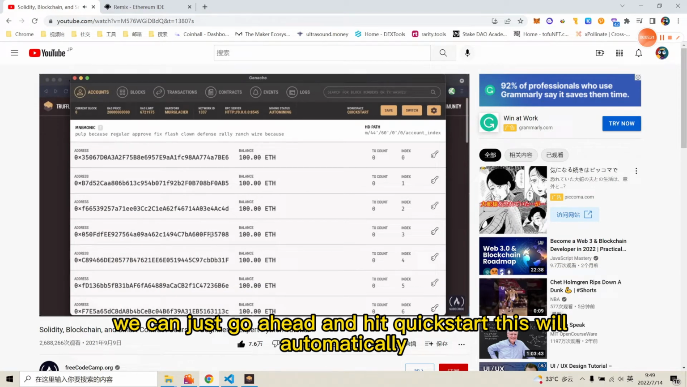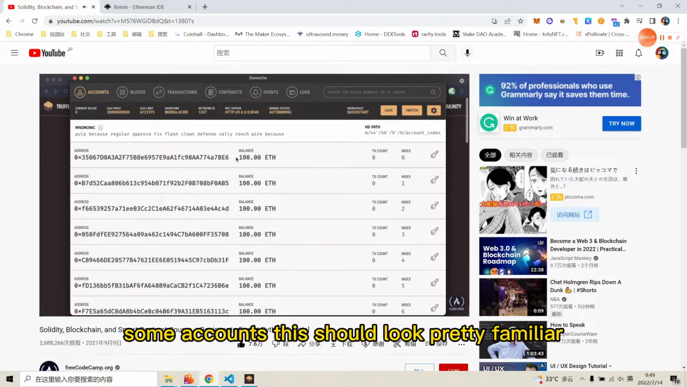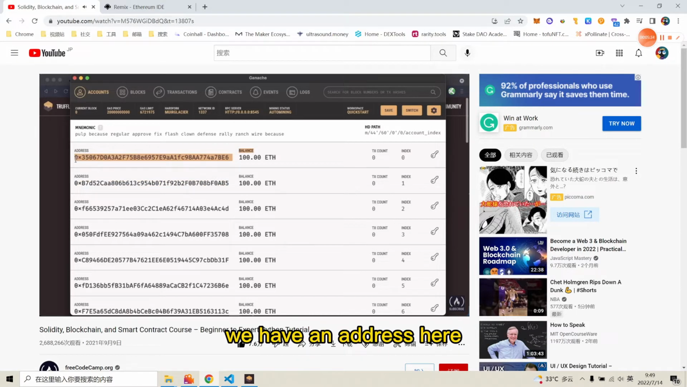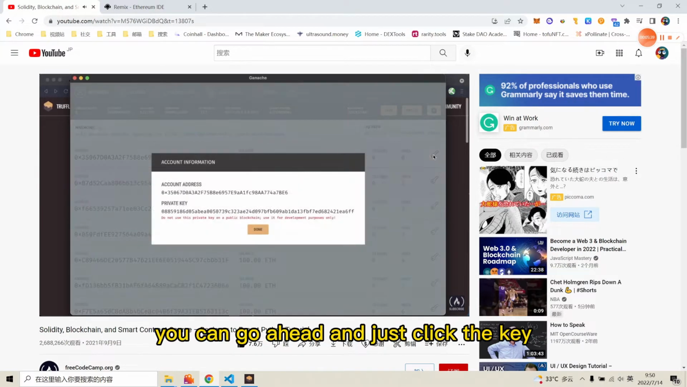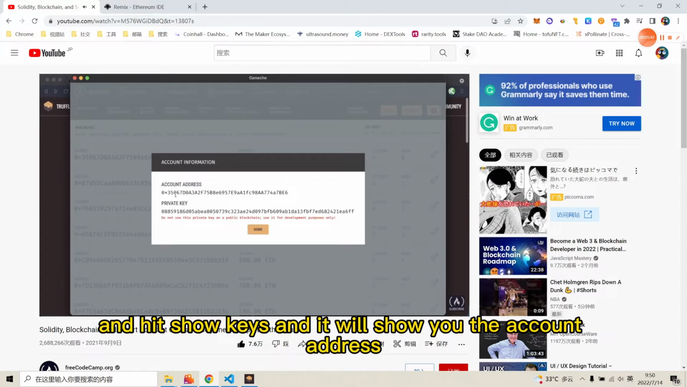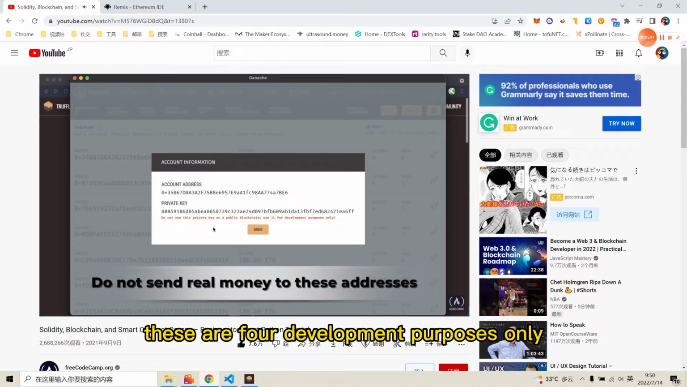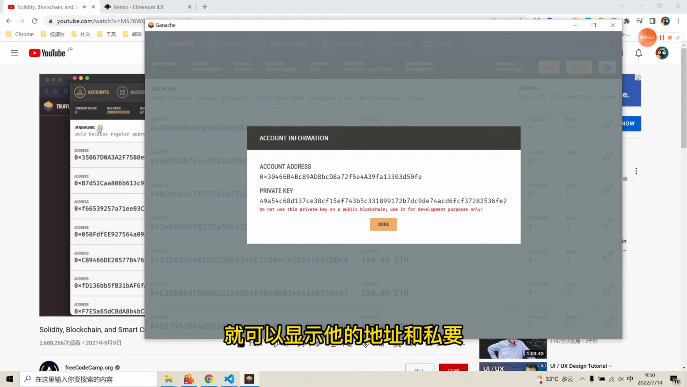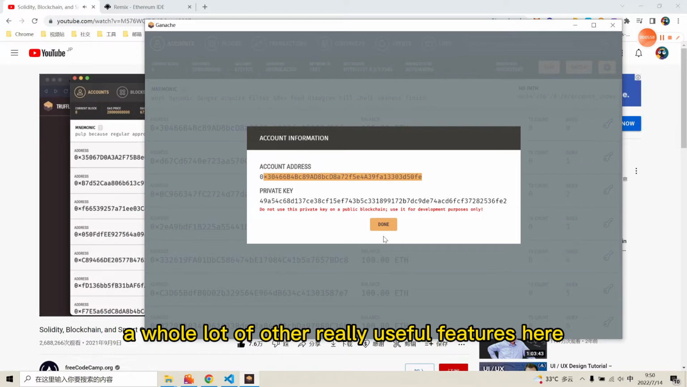This will automatically upload and get started with our own local fake blockchain. You can even see it gives us some accounts. This should look pretty familiar. It should look very MetaMask-y, right? We have an address here, and each one of these addresses has a private key. In your Ganache, you can just click the key and hit Show Keys, and it'll show you the account address and the private key. But of course, these are for development purposes only. Each one of these accounts has a balance associated. 这里面可以点这个钥匙，显示它的地址和私钥，这个私钥没用的，它是假的。A whole lot of other really useful features here.